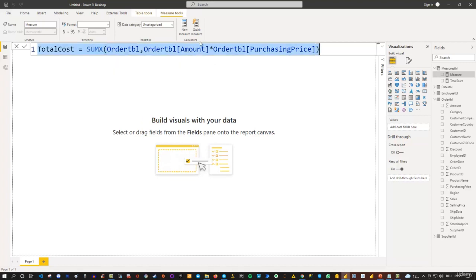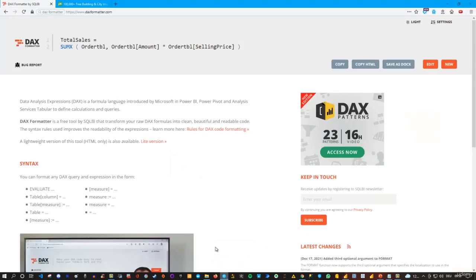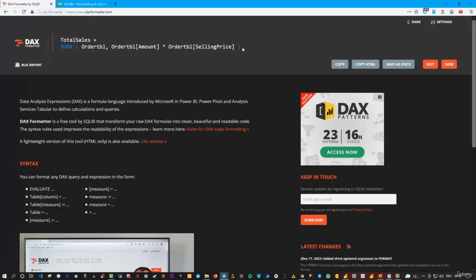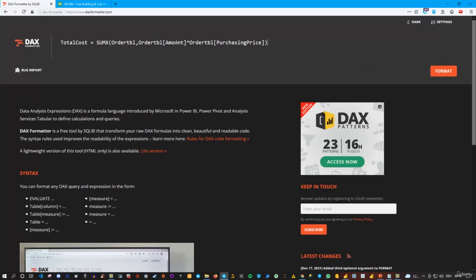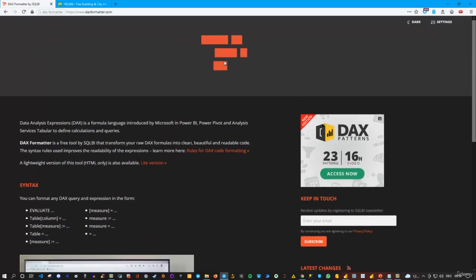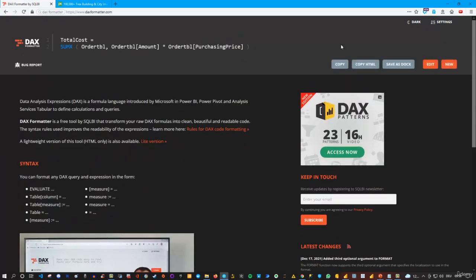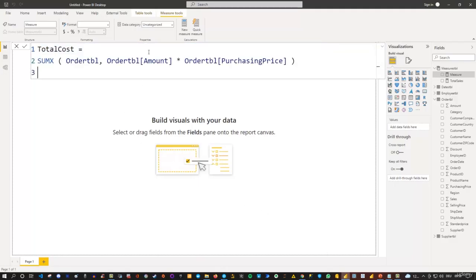Again, I will simply Control-C to copy everything, and then I go into my DAX formatter here. Let's actually switch this to dark. I think it's easier for my eyes, so maybe for yours as well. And I go with New, and then I paste this inside, and I click on Format here. And just a second, and there it is. Let me just copy this, and let's go back to our Power BI report here, and just paste it inside. Press Enter, and we are good to go.